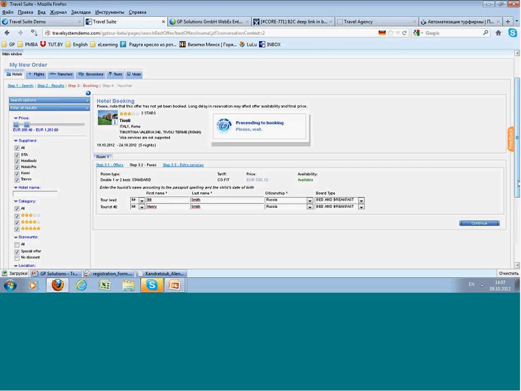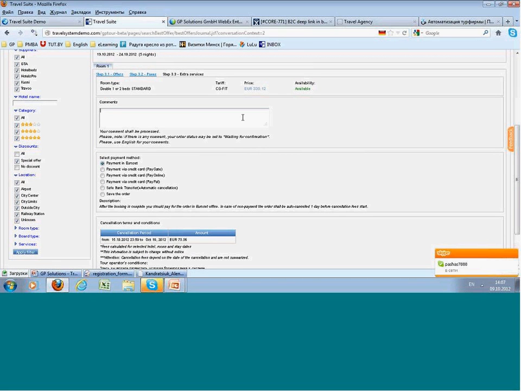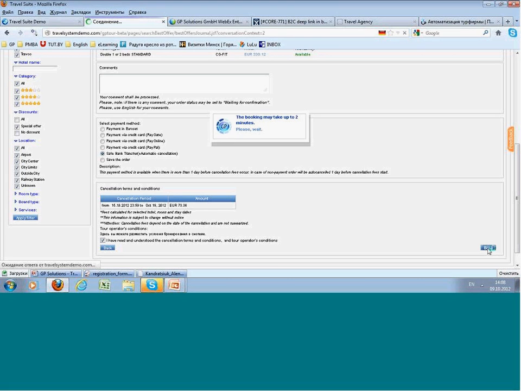Now you get to the last step of your reservation, where you can specify any comments that will go to the hotel if you need to ask something special, and you can select the payment method here, whether you would like to pay via credit card or bank transfer. And you see here cancellation terms and conditions. The user should read and confirm that he agrees with them, and then can click the booking button.